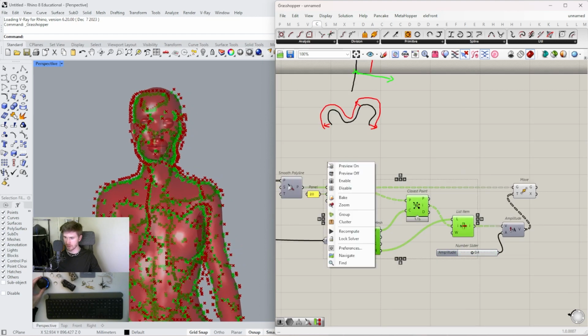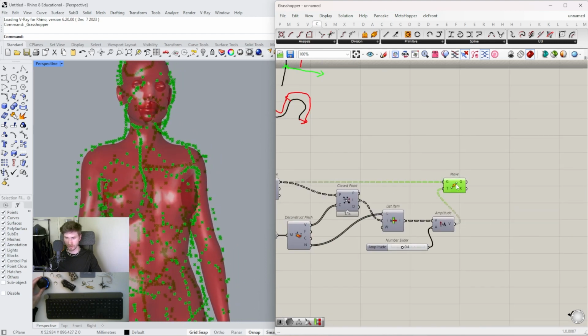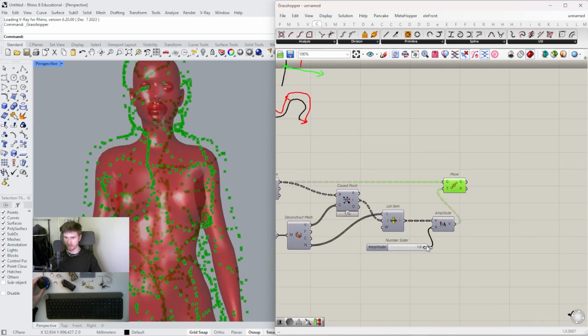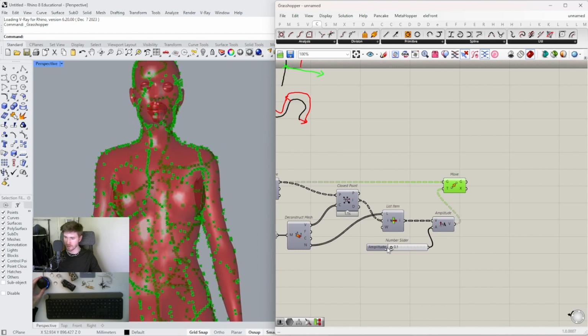So again, let's hide everything we don't need, so we only see these final points. Now it's a little bit clearer as the points move in and away from the mesh. You could, just as a tip, make this number negative and the points will go inside the mesh. Don't know why you would need that, but you could do it.